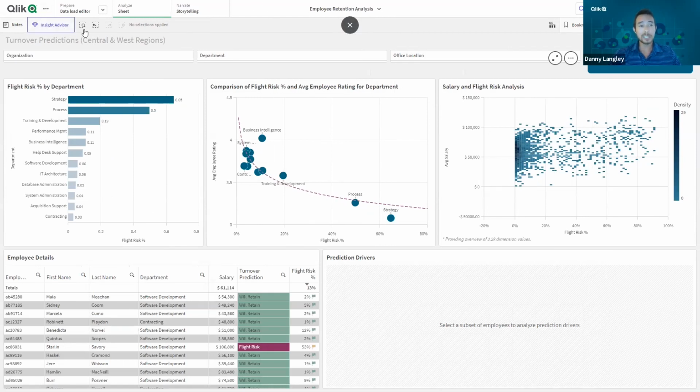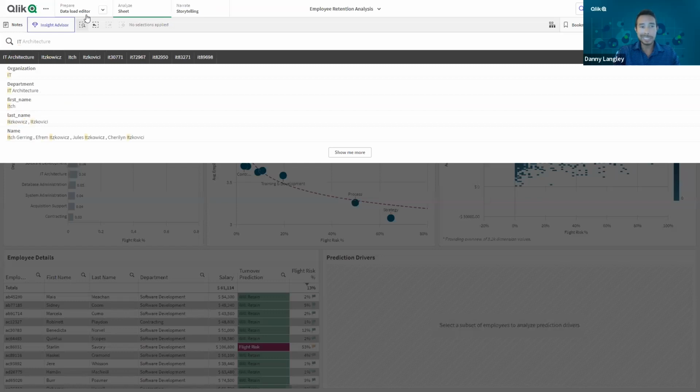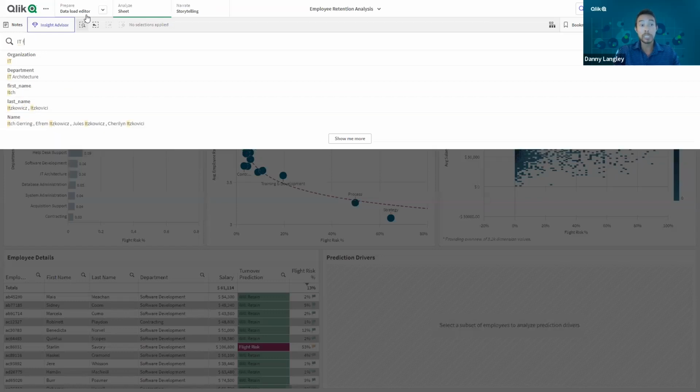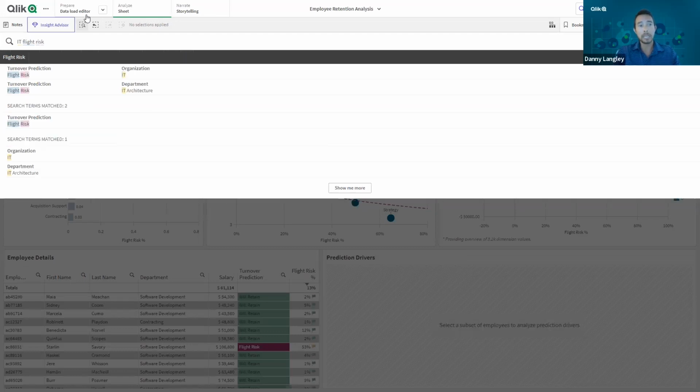So what I can do is come up here to my smart search and type the terms that have to do with this thought that came to mind. So I'll type in IT, and then I'm particularly interested in anyone that has been tagged as a flight risk. What Qlik is doing behind the scenes is searching across all of the data in my app, including this new predictive data that we've brought in and merged into our analysis here.